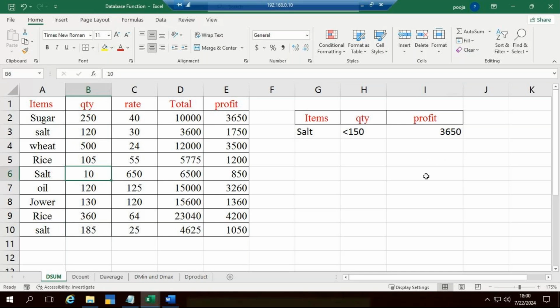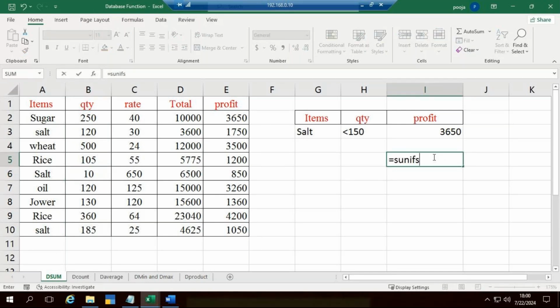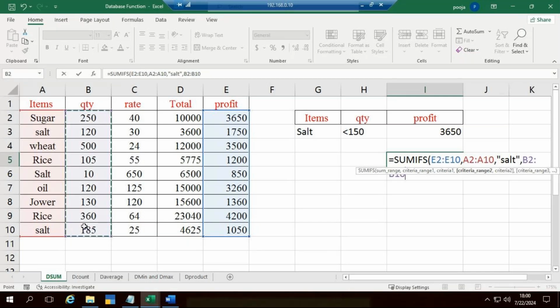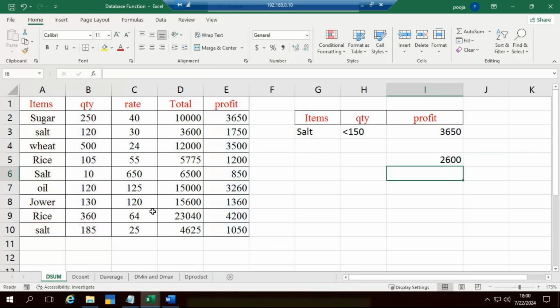For the normal function, we have to use SUMIFS. I'll open the bracket. Sum range: I'll select the profit, comma. First criteria range: I'll select the item, comma, and I want salt, comma. The second criteria range: I'll select the quantity, comma, with a double quotation, less than 150, and I'll click on enter. So 2600.